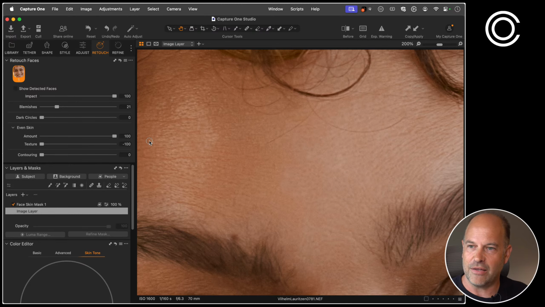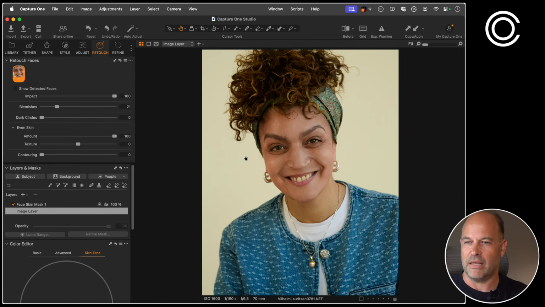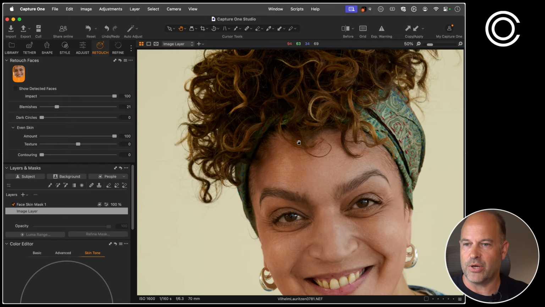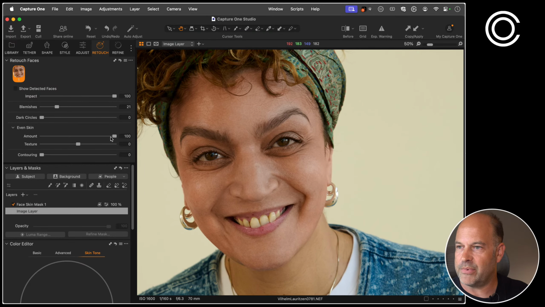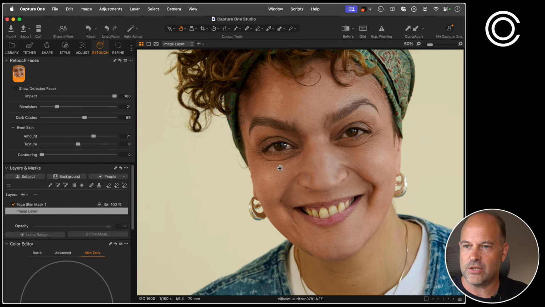If we go in the other direction, then you see we've got more skin texture, or we're not really changing it a great deal. Whereas 0 we feel is a good compromise between the two. So for this image, I would go, so we've done blemishes, we've done some even skin, and then lift up the dark circles like so.